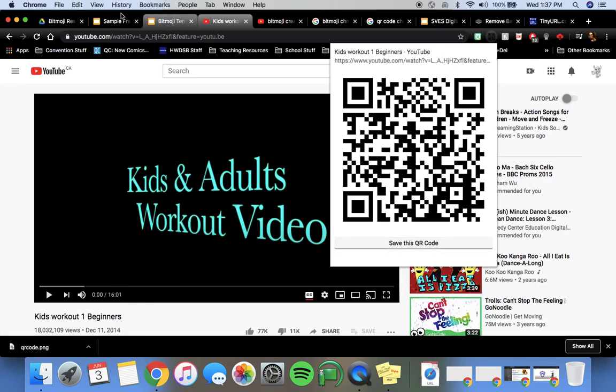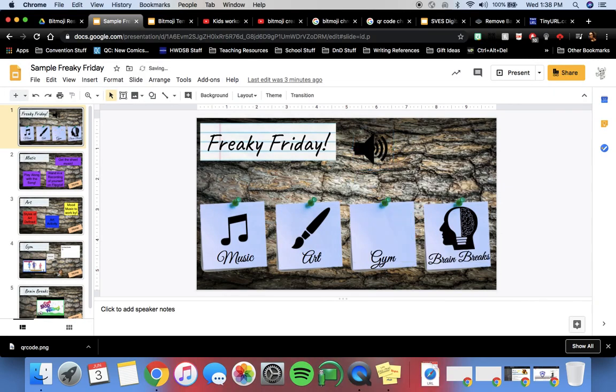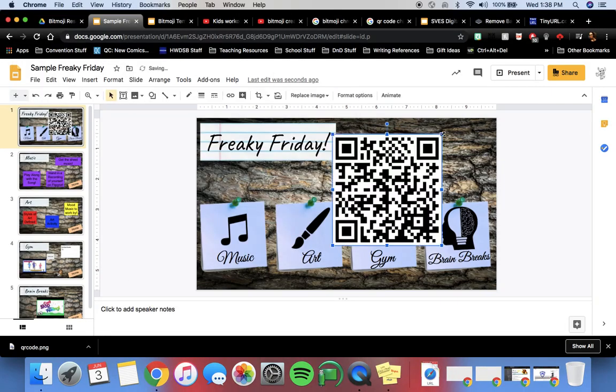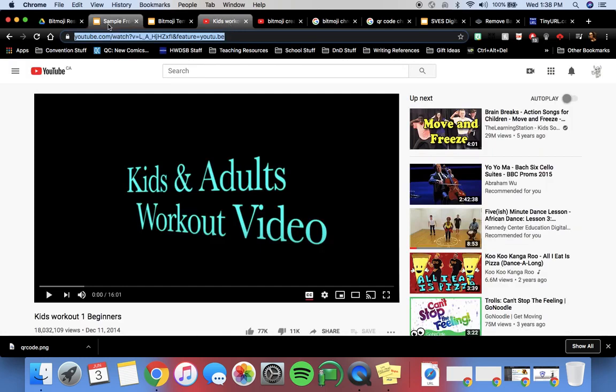which is an image. So now what I can do, instead of having the image of the barbell, is just click and drag this image of the QR code. And now it means that any of my students can use a QR code reader, which is free on any device, just in your app store or your Play Store, and they would be able to scan that image and it would bring them to the website.